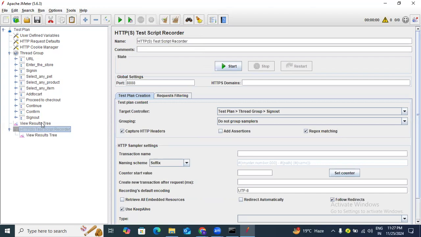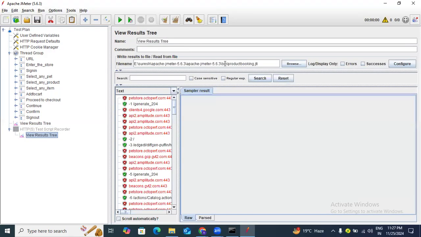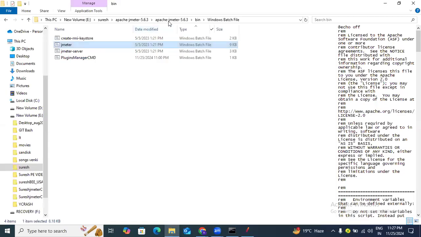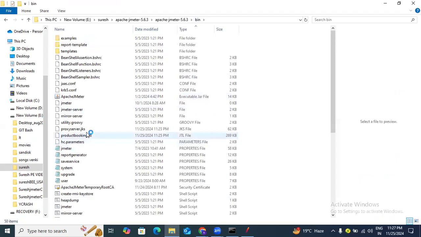Now that is the purpose of this. Like everything is completed, then I said once the recording is completed, you want to back up all the files. You want to back up this product booking.jtl file. Just go to the JMeter bin folder. I think I have saved this file here, the product booking.jtl file. Just I will copy.